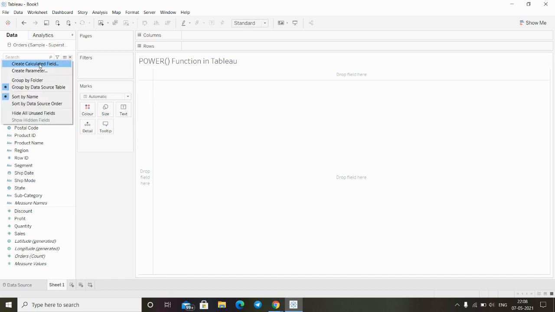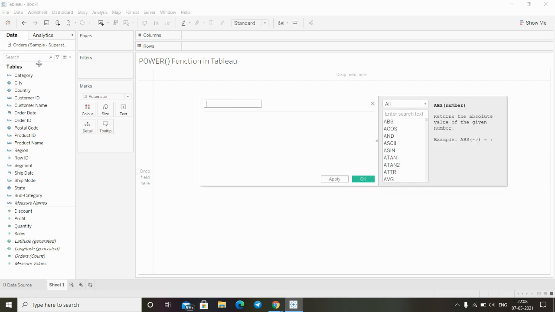In order to use this function, we will create a calculated field and set the title as power. Then we will type here power. Just below, we can see the syntax of this power function, which usually takes two inputs: first is number and second is power. On the right side is written the definition, which says that the power function returns the result of a number raised to the given power.